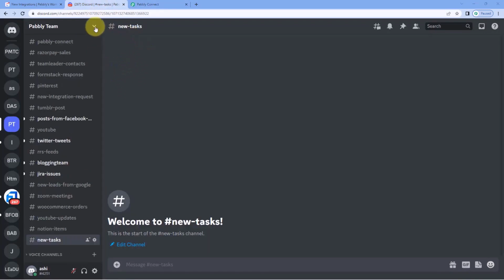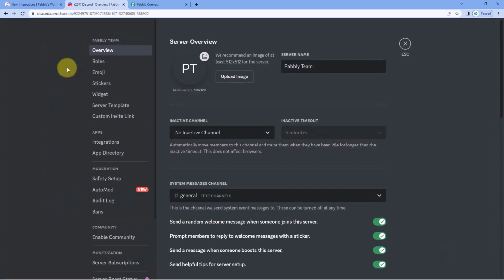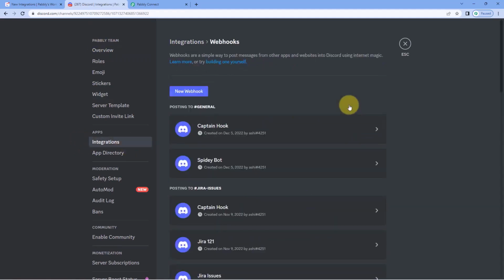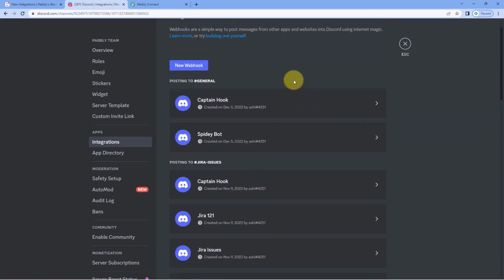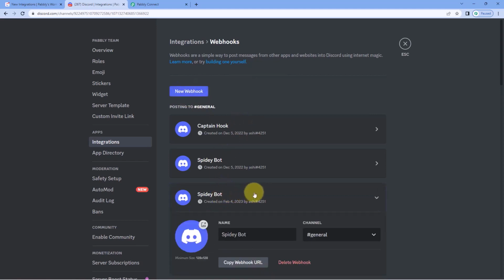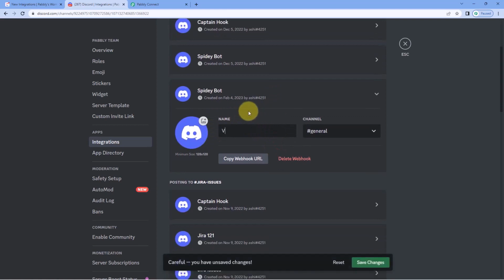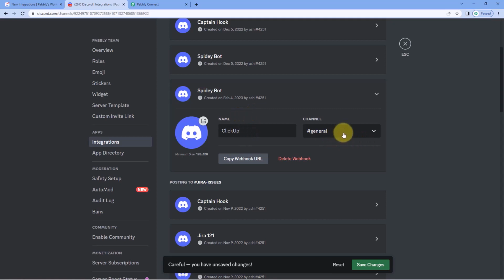After coming to Discord, on the top side, just click on this down arrow and go to Server Settings. Now here at this Server Settings page on the left side, you can see a list of different options, out of which click on Integrations and go to Webhooks. After clicking on this Webhooks page, here you can see a list of all the webhook URLs which we have created in our Discord server. Out of all of this, click on this New Webhook button, and then you can see that just now a new webhook URL is created. Let's change the name of this webhook. For example, let me name it ClickUp. Just enter ClickUp, and then it is asking us to select the channel.